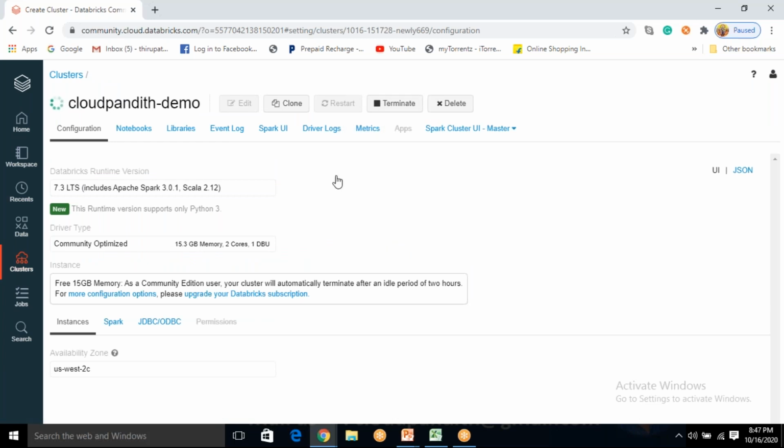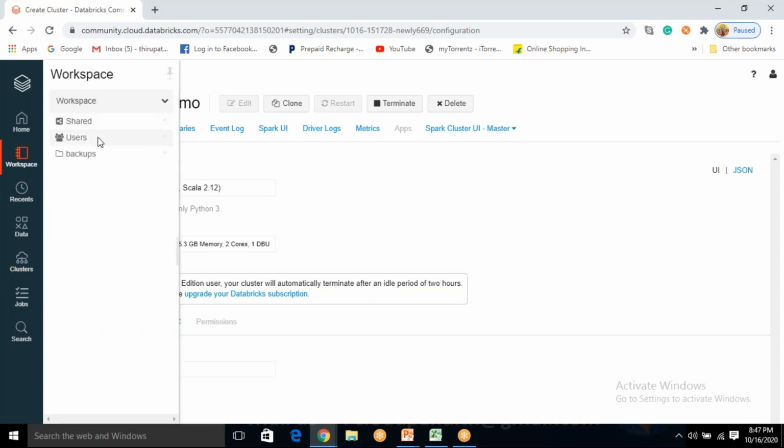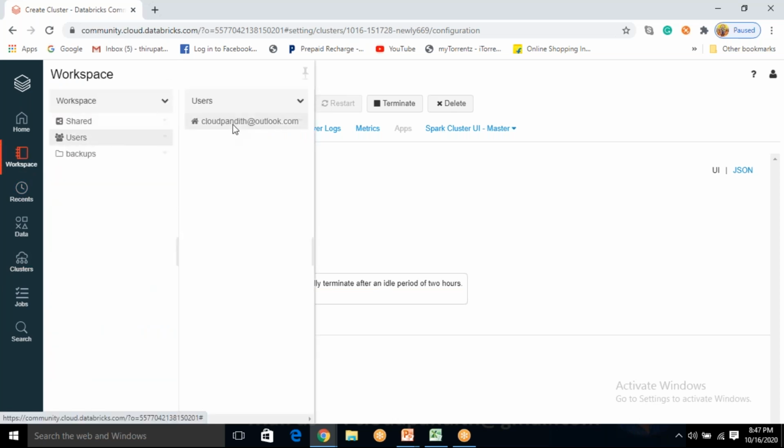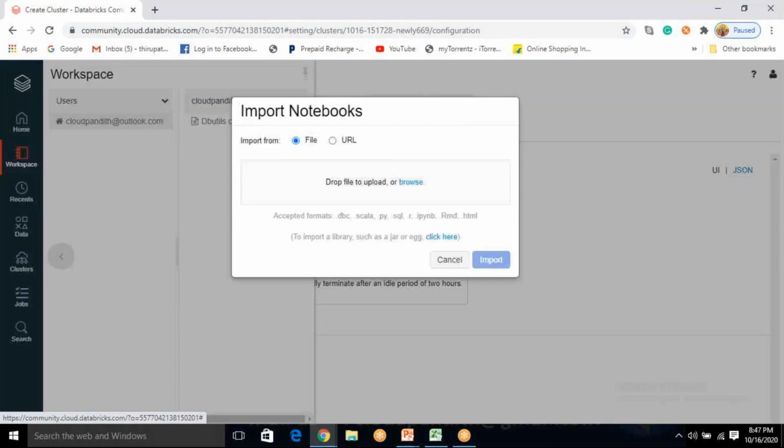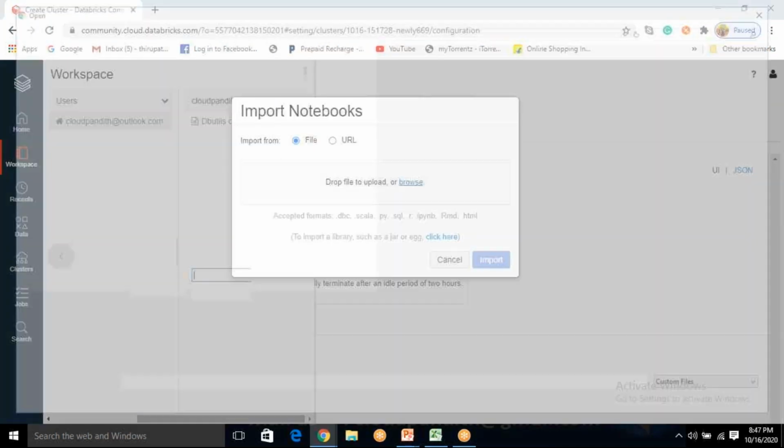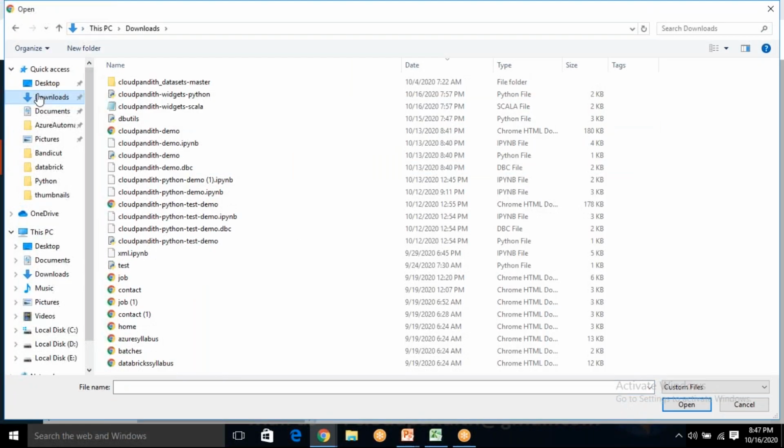Now what I wanted to do is, I already discussed how to import notebooks. I already have two notebooks, one for Python, one for Scala. Let me import them one by one. First, let me import my Python notebook. Click here, click on this, Import, browse it. I will go to downloads.